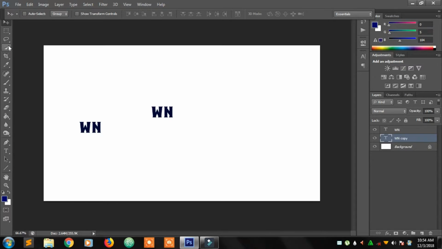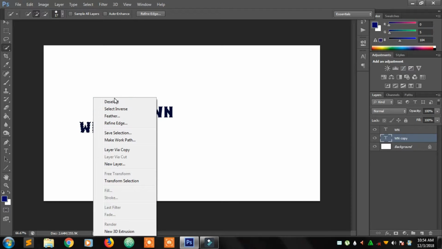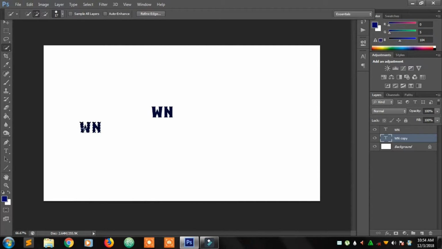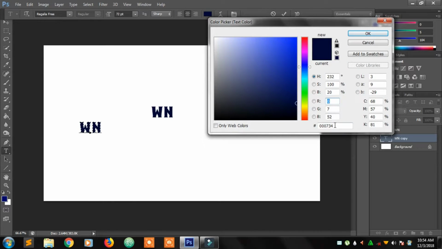Then we go to our quick selection tool, you can click on it or press the letter W. Then you click on the copied text like this. Sorry, that's not it. Click on the text, then you can change the color to any color of your choice.